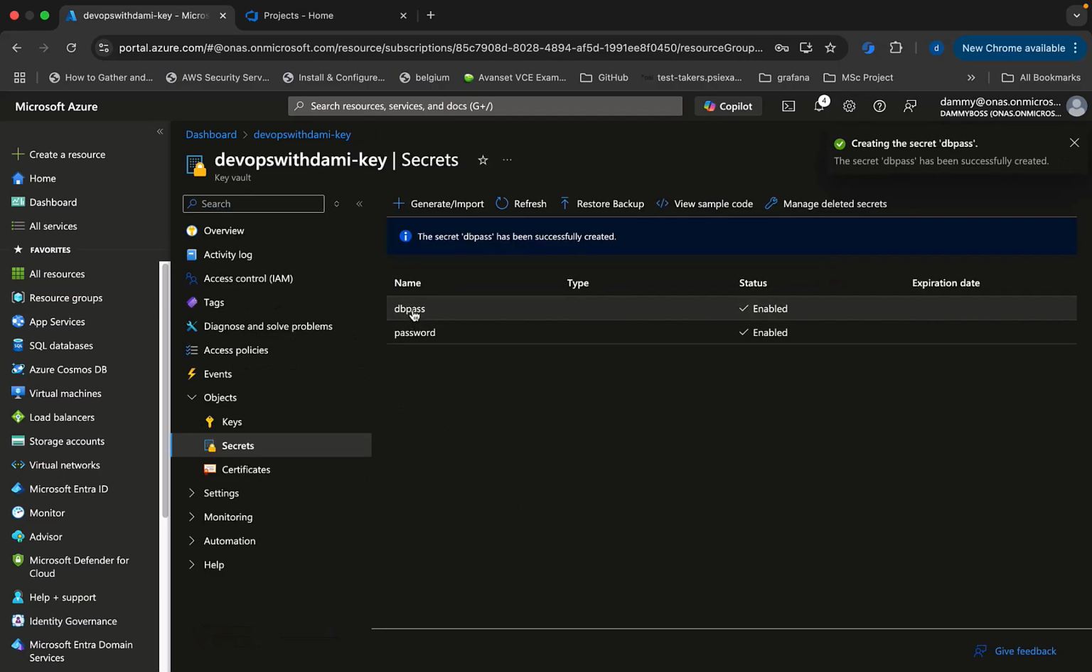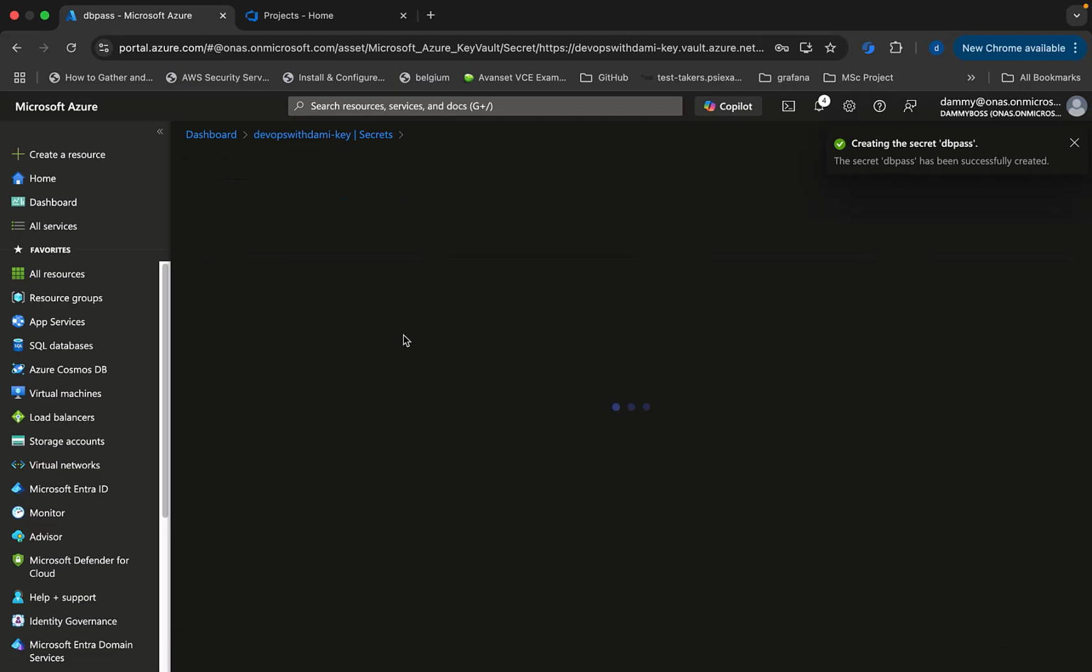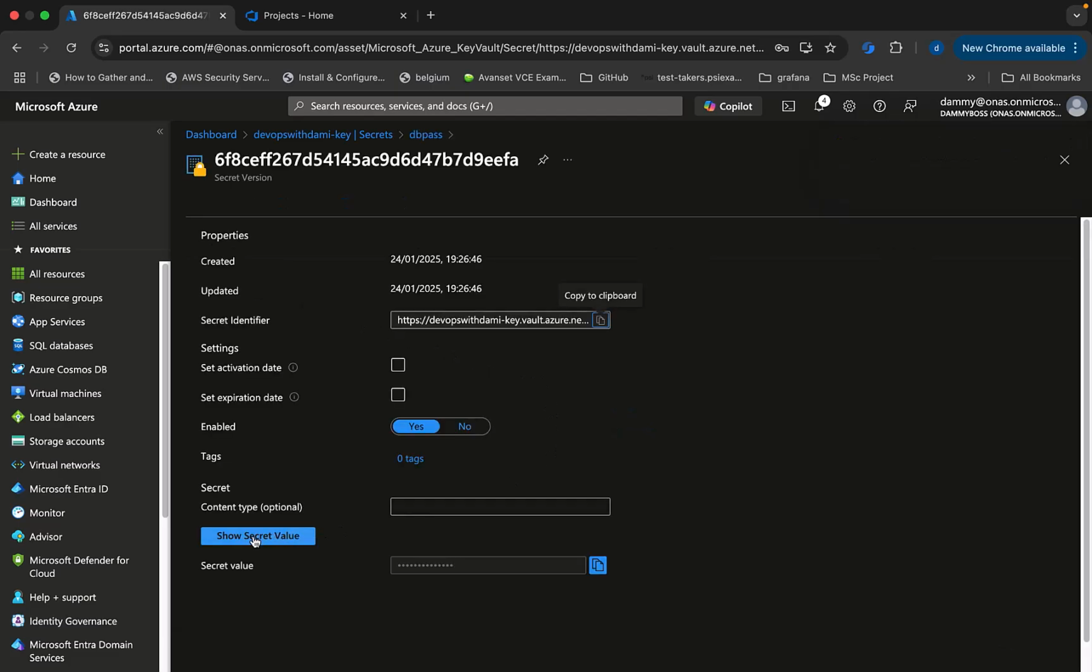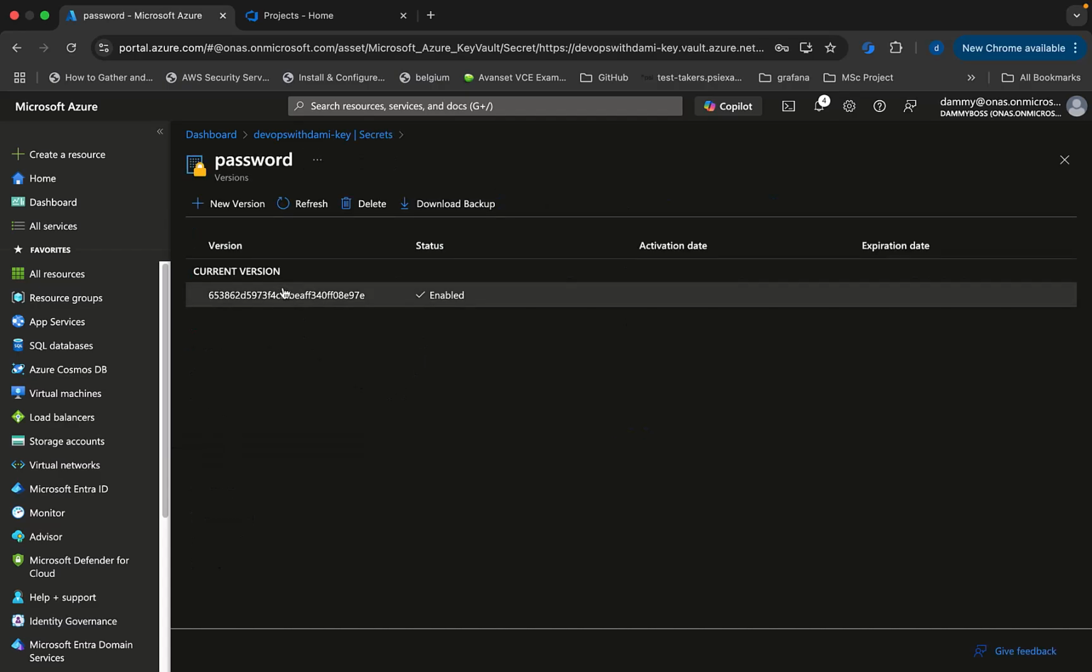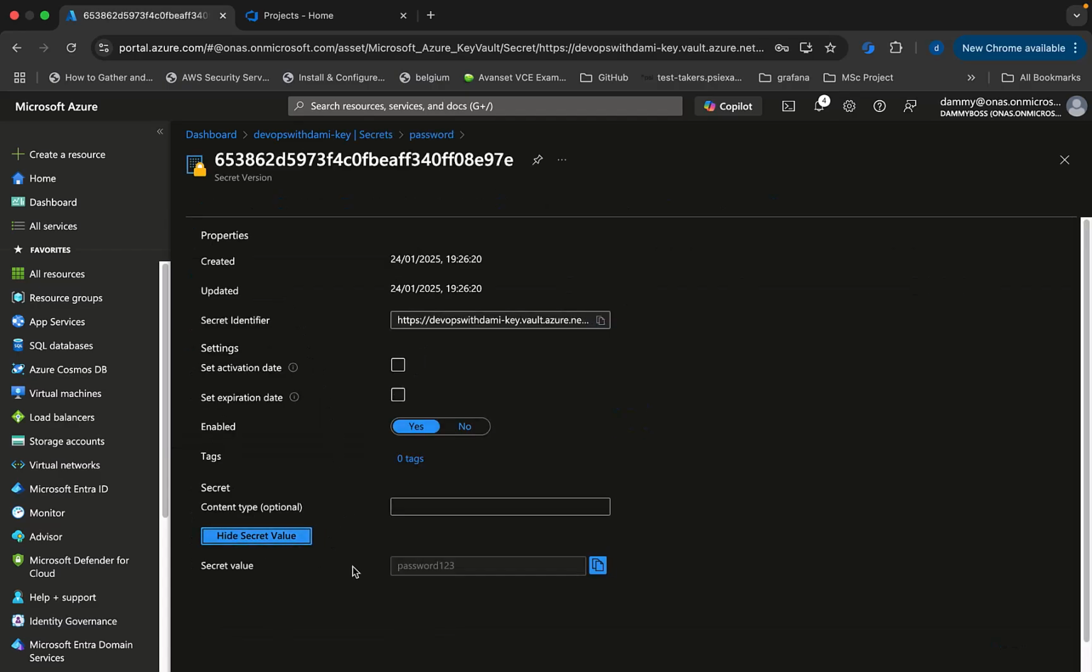All right, so let's check if the secrets are actually successfully created with the values. As you can see here, this is the DB password which we just created. And then let's go over to check the password. Let's confirm its value. All right, so that's the value. So we have now successfully created the key vault and the keys in the secrets which we're going to be linking with the DevOps, right?